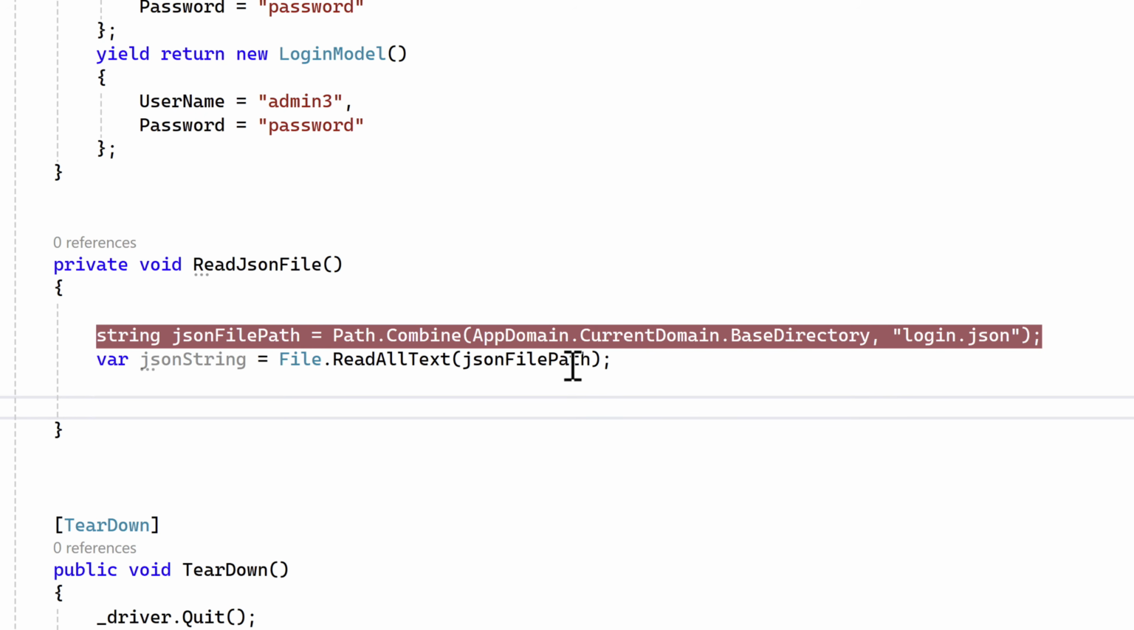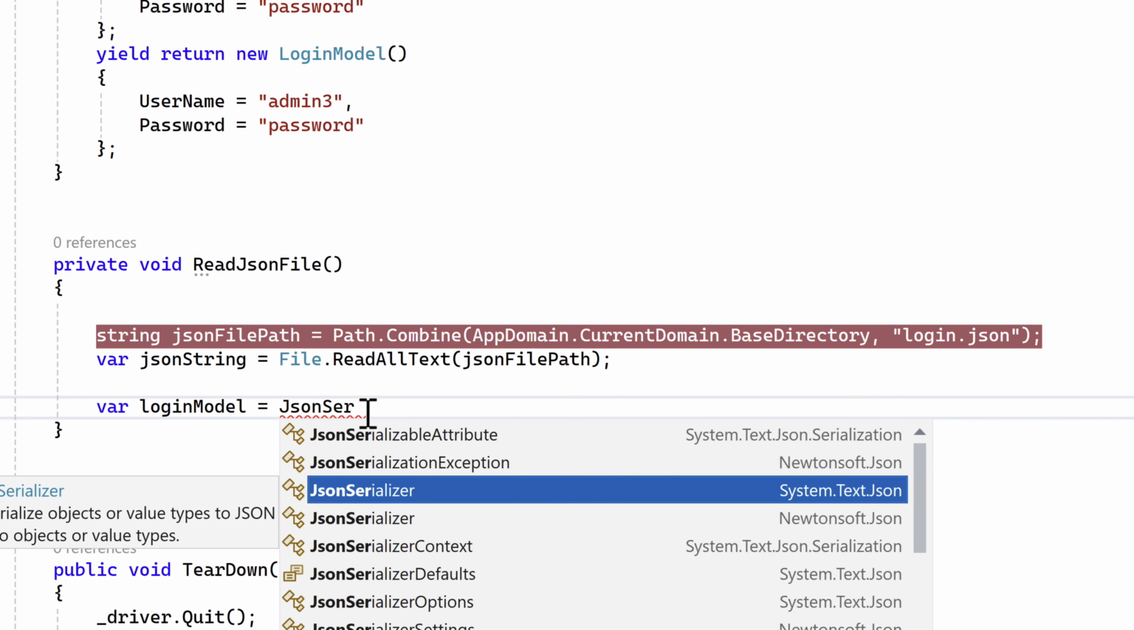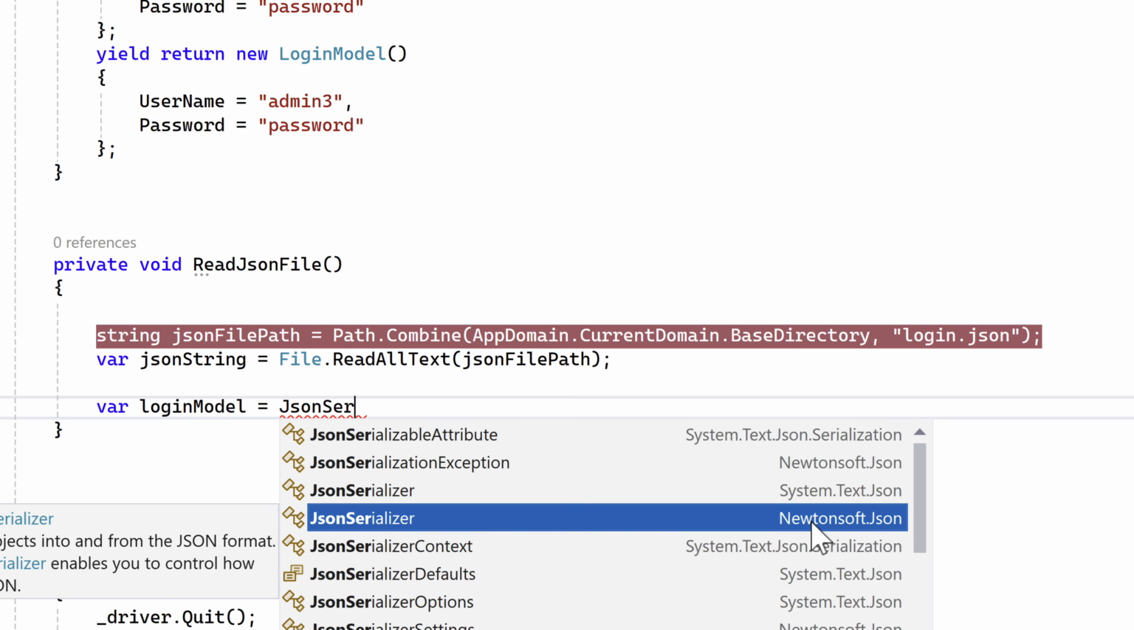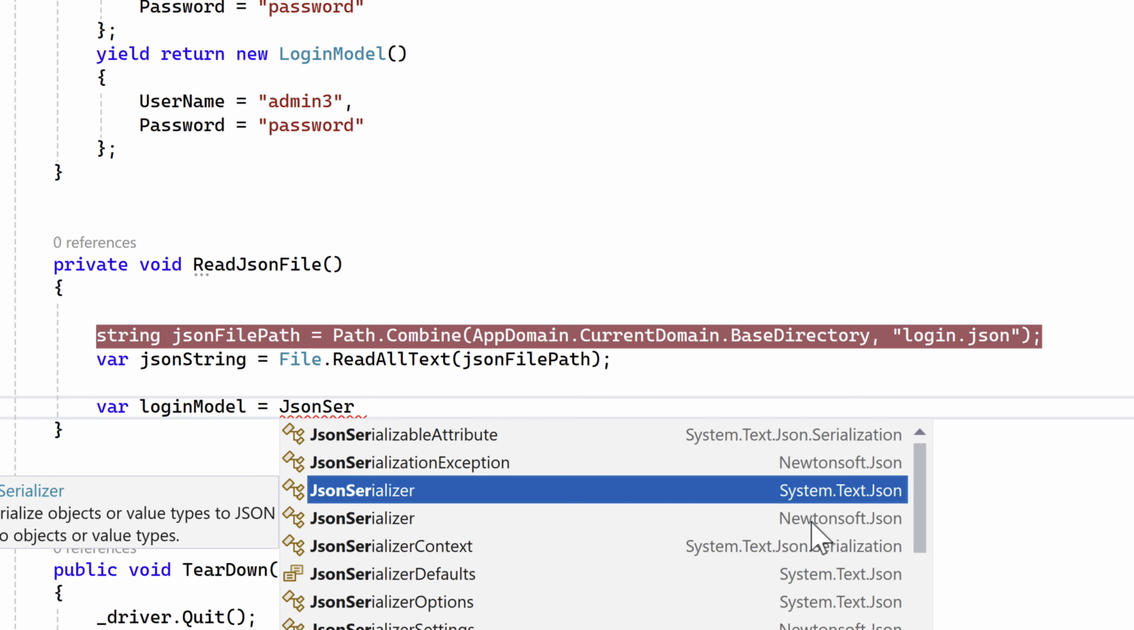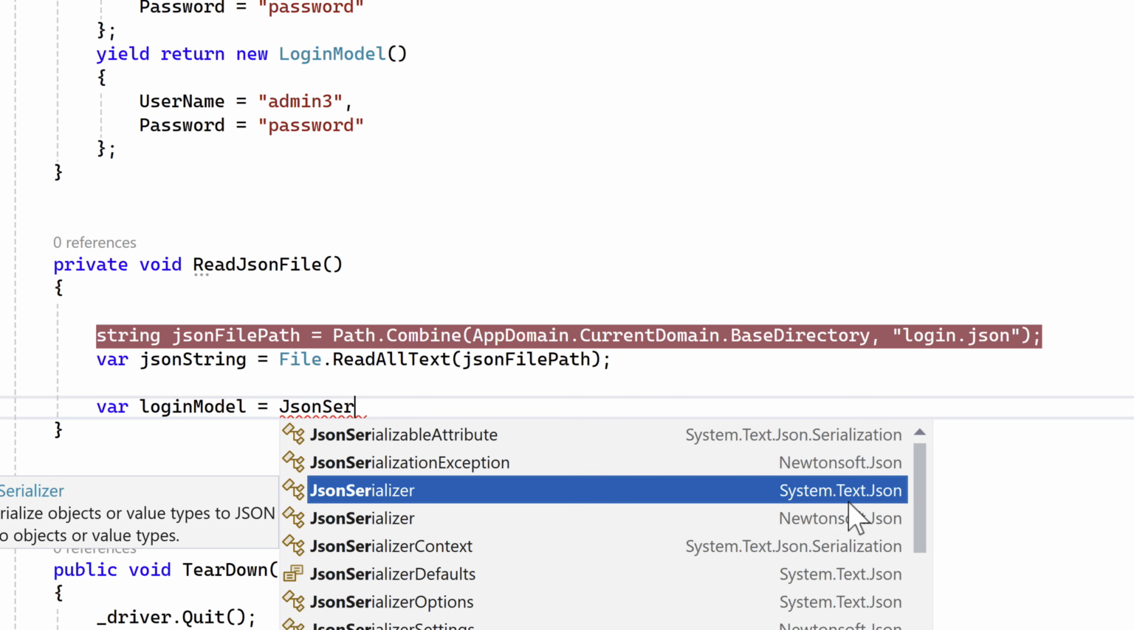Well, in order to do that, you need to deserialize. That is what we say in the JSON world, to deserialize the text to the specific type. So the way that we can do it is, I'm going to say var loginModel is equal to JsonSerializer. There are two types of JSON serializer available. As you can see, one is System.Text.Json, another one is Newtonsoft.Json. Now people are trying to use System.Text.Json because this is available within .NET. Newtonsoft.Json is a third-party library, quite popular among the .NET community. People were using this all this time, but now Microsoft has introduced their own.